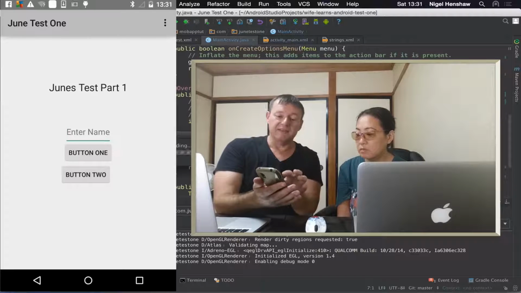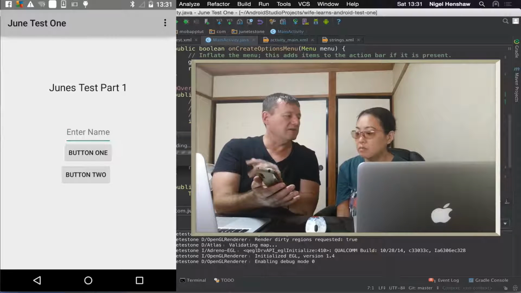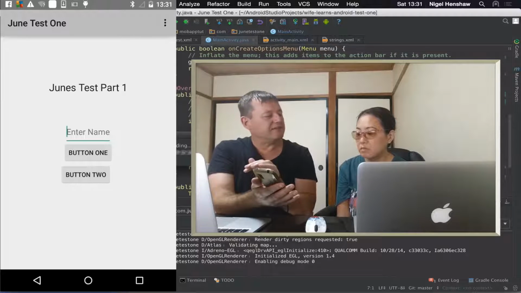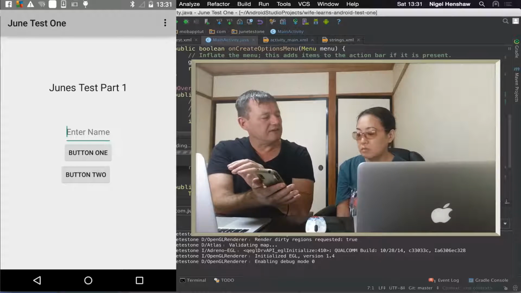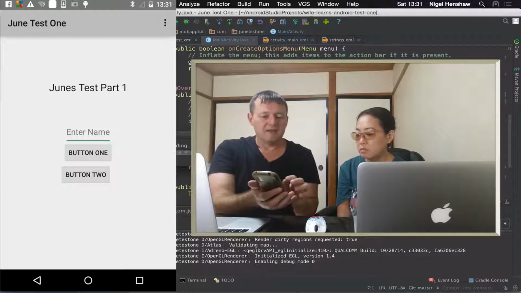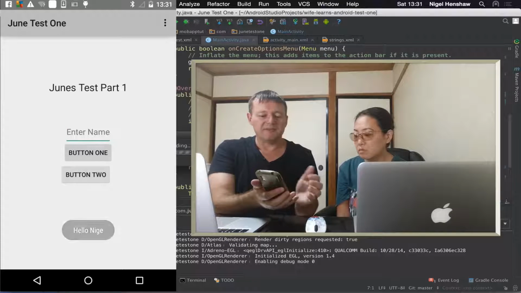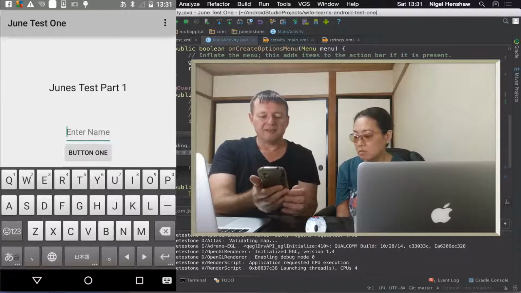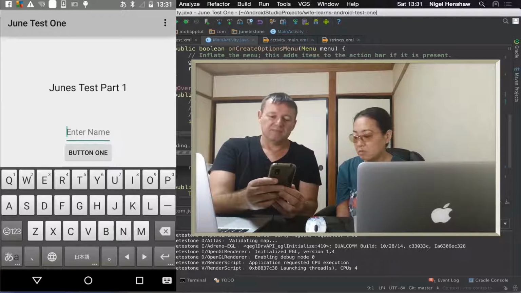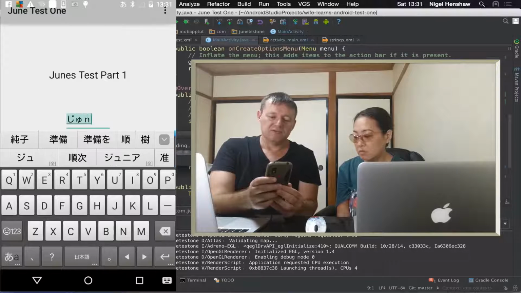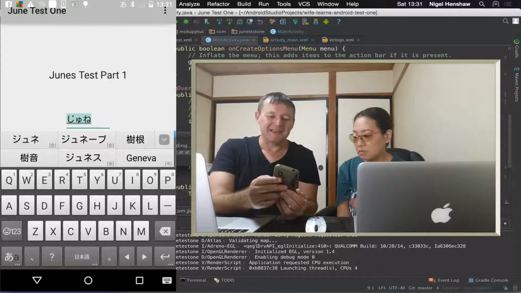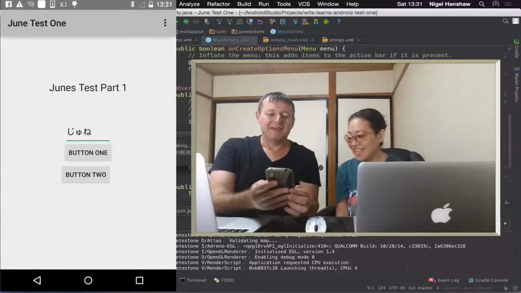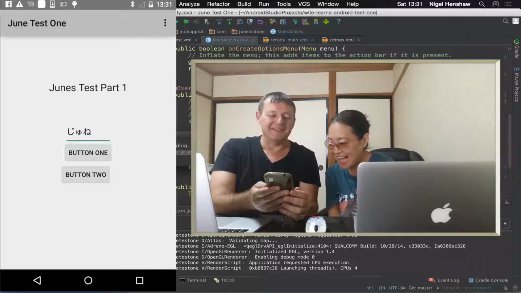So the first part is we changed the title and the code to June's Test Part 1. That's where we did the set text on the text view with the string. Button 1 is probably similar to what you got. Hello, Nige. Now we enter some text here, saying maybe Japanese. That's all right. Now, what does that say? It doesn't say dirty word, does it? No.